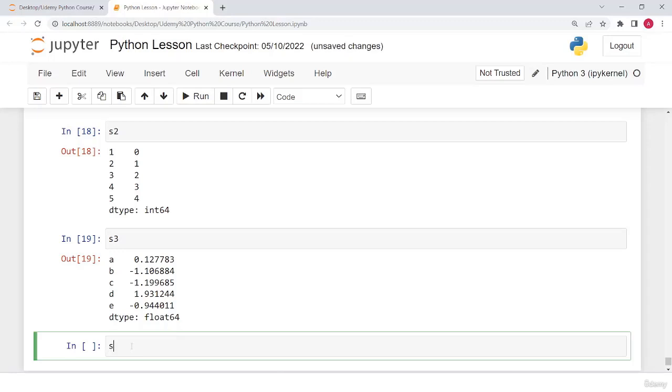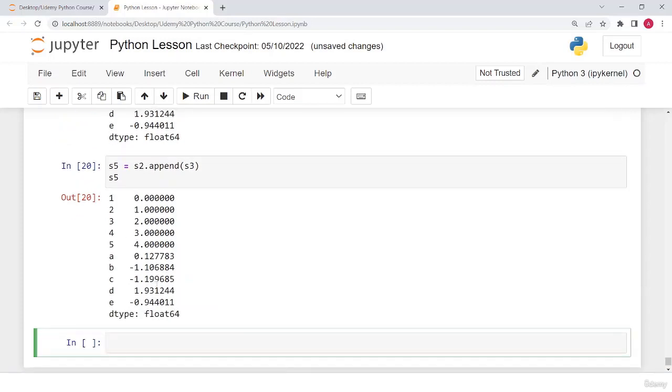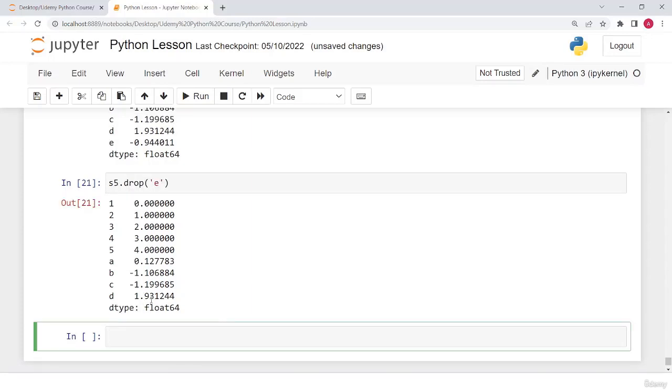Now let's create another series, s5, equal to s2.append(s3), and we will print out s5. And here we got the result. Now for example, if you want to drop any of the values from this series, for example the last one, I type s5.drop(e). So it will remove the last element.